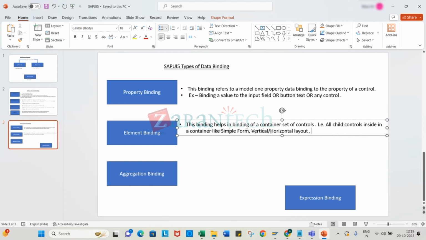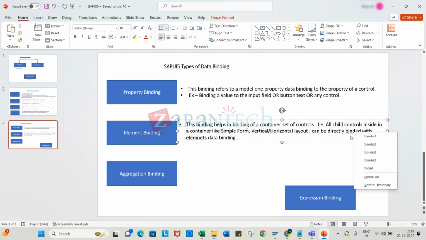All these layout controls, so all children inside containers like simple form, vertical or horizontal layout, can be directly bound with element binding. So this is the example. This binding helps in binding a container's set of controls, that is, all child controls inside a container like simple form, vertical layout, etc. Not only this, there are many others that can be directly bound with an element binding.